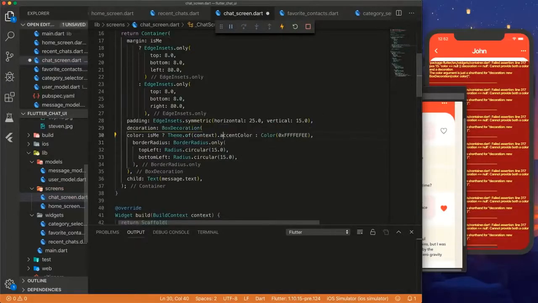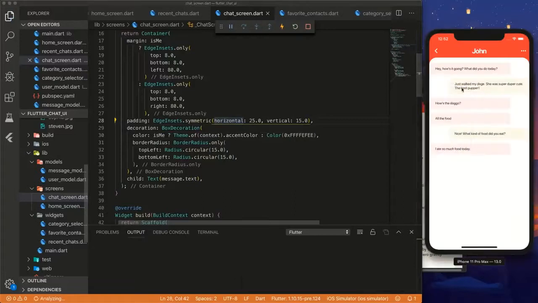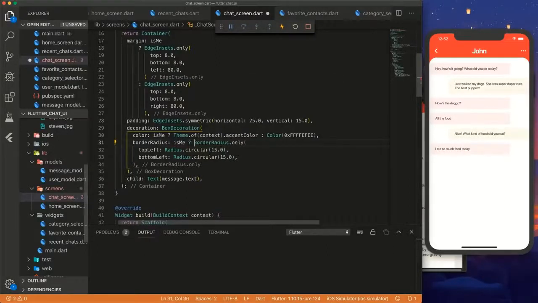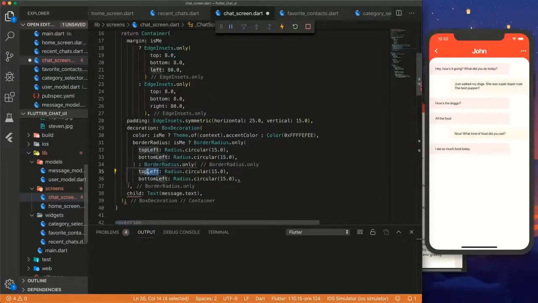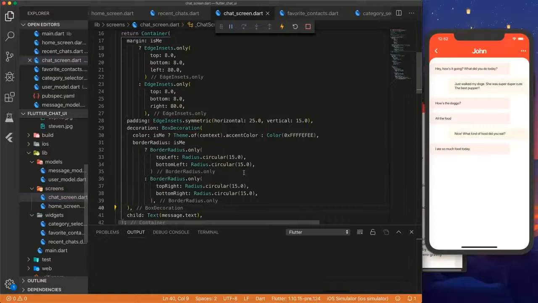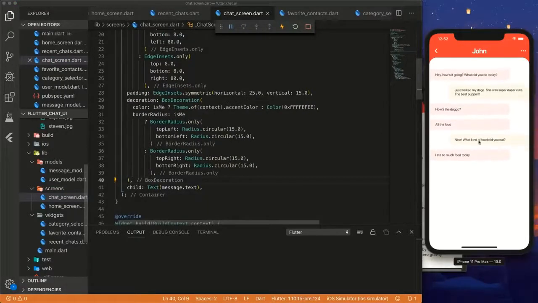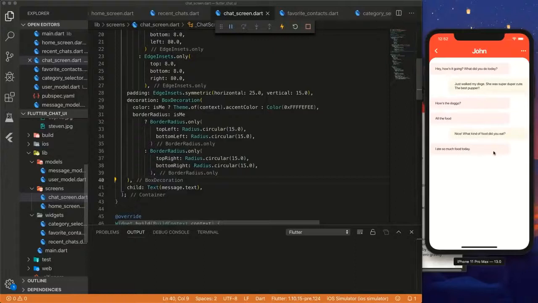We need to bring the color down into the decoration, and we see that the top left and bottom left corners are rounded now, but we want to split that up based on isMe. So if it is me, then we want the top left and bottom left corners rounded. Otherwise, we want the top right and the bottom right corners rounded. So we'll just change these two lefts to rights. Hit save. And now our corners are rounded correctly.